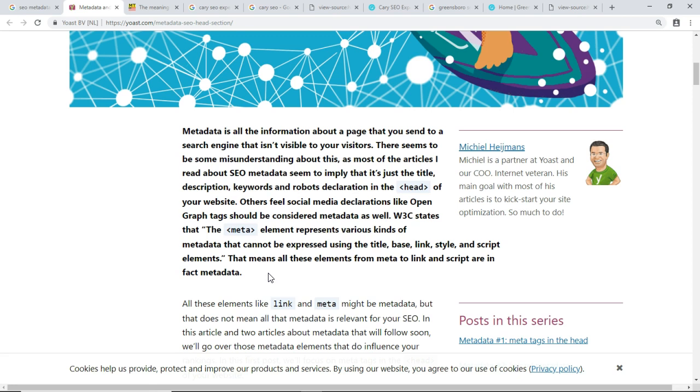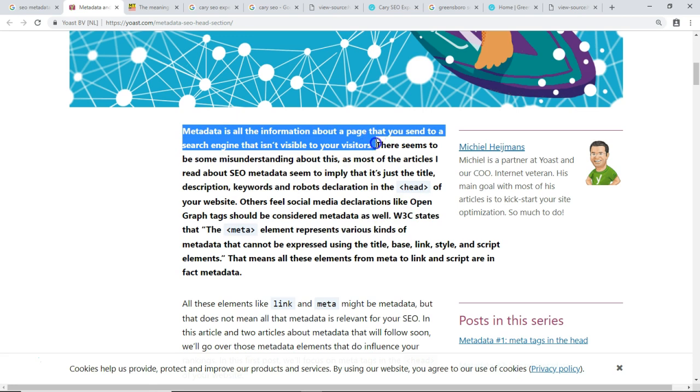W3C states that the meta element represents various kinds of metadata that cannot be expressed using the title, base, link, style, and script elements. That means all these elements from meta to link and script are in fact metadata. So W3C is an authoritative web standards organization, but this is the main point that you need to understand. Metadata is all the information about a page that you send to a search engine that isn't visible to your visitors. So there's a lot more to it.